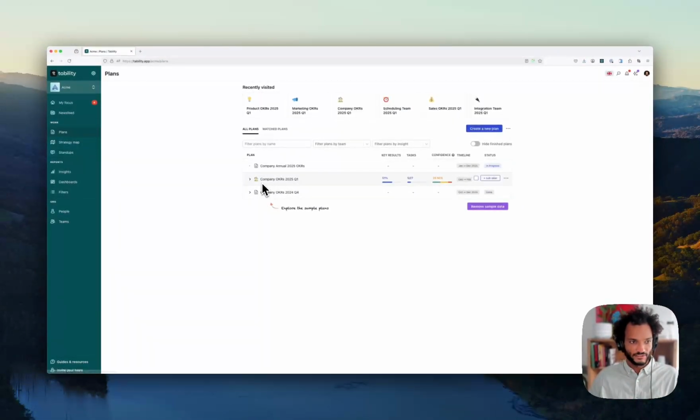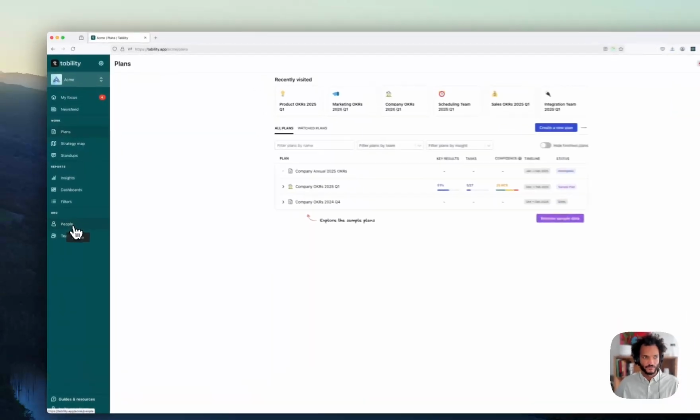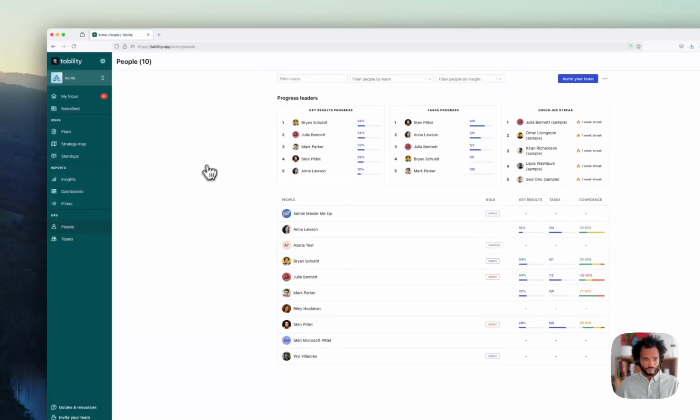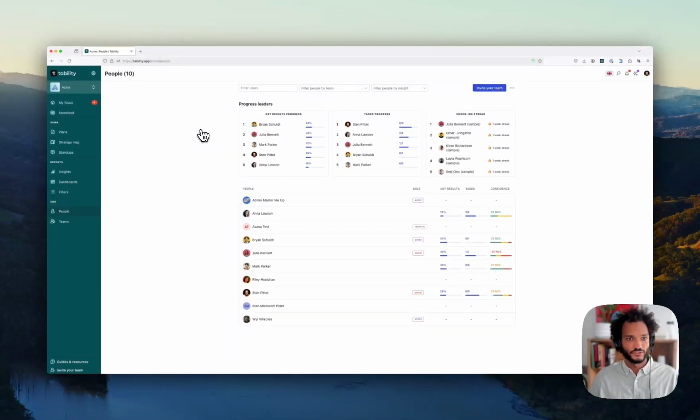Everything is organized in plans, but before that, I need to talk to you about this part here. The People tab. Here you can see that there's already a lot of activity, and as you start to use Tability with your team, you'll be able to see the progress leaders, people that have made the most progress around the tasks. And the check-in streak is basically here to help encourage people to do the check-ins and share progress on the OKRs on time. But how do you invite your team?